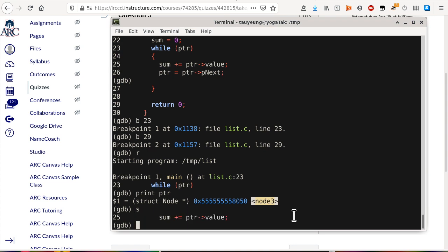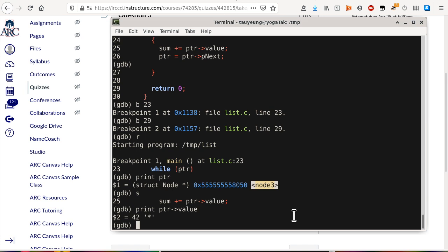We single step. Okay, so before we perform this statement, we can even ask GDB and say, hey, can you show me the value, the member value of the structure that PTR is pointing to? Okay, it's 42. Well, it's not really surprising, right? Because that's exactly how we initialized node 3 as a global variable.